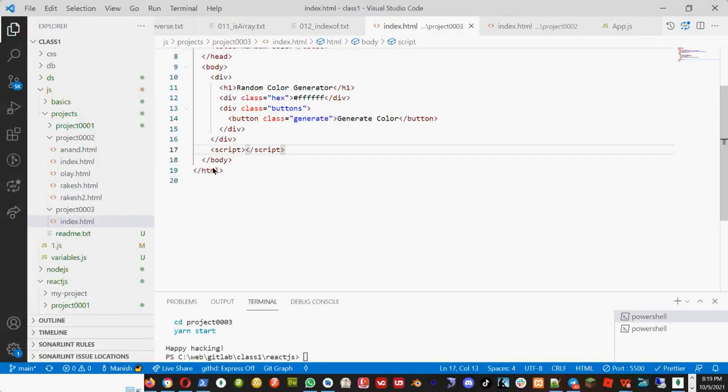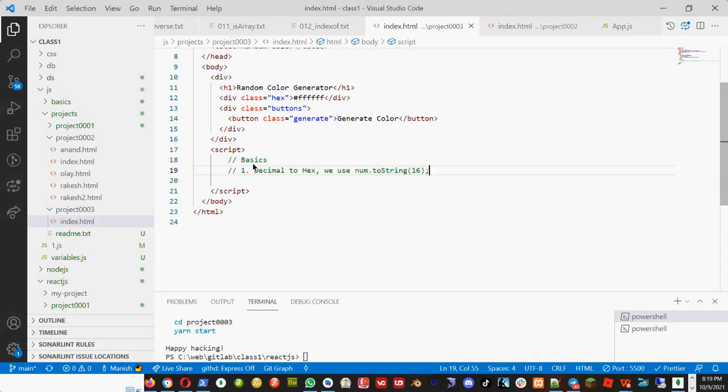Okay, let me write down this part. What things do we need to understand? I'll say basics. In the basics, I will put the first thing which we have to understand: decimal to hex, we use number toString. We did this long back when we were doing the binary conversion.